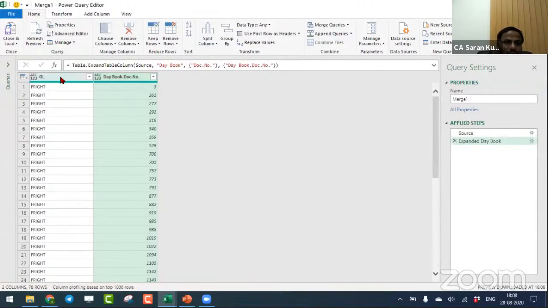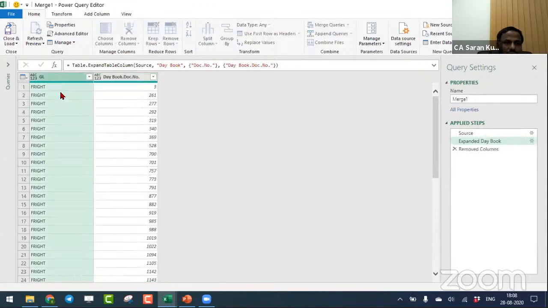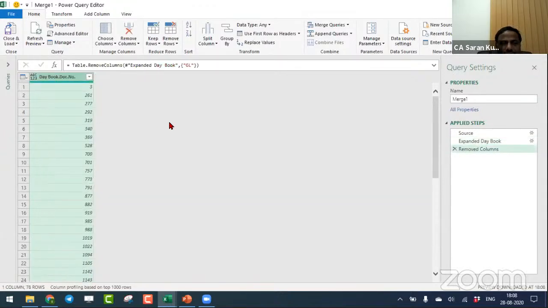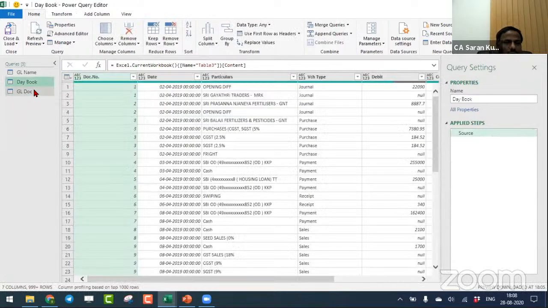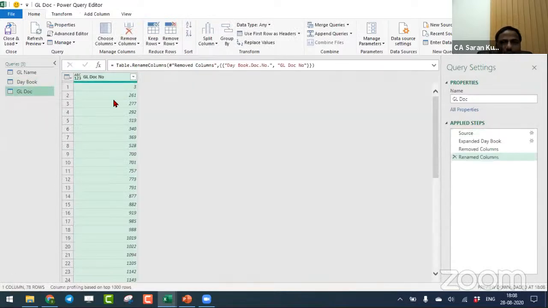Now I don't want this, removed. In fact, this is the same thing I have done even using a VLOOKUP function. But there I have written a formula, but here I am trying to do the transformation. Now let me rename this as GL doc number, and let me change this as GL doc. Now I want to get all these transactions from the daybook. Wonderful. Now you know what I'll be doing.